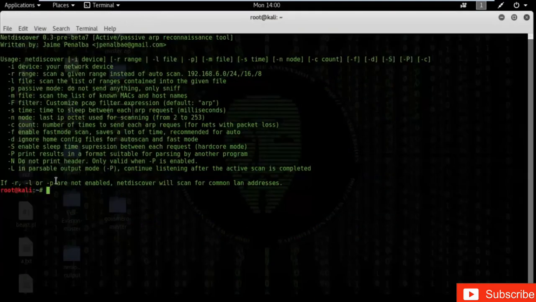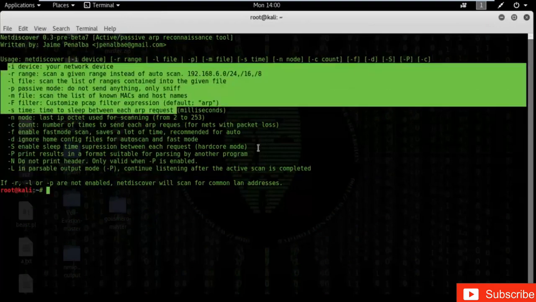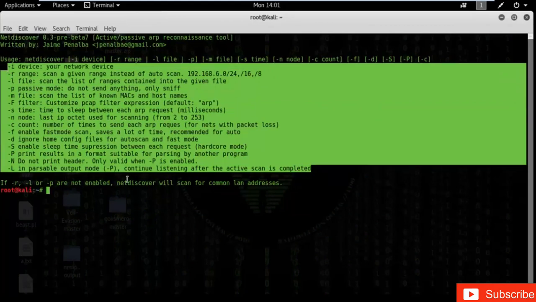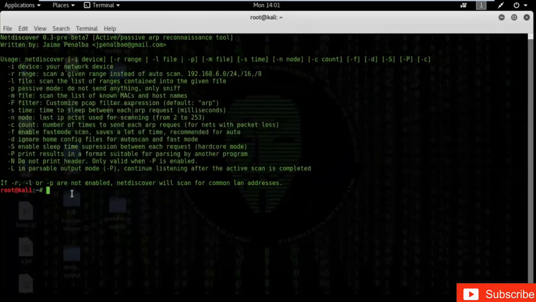This is netdiscover, and you can see all the options related to the netdiscover command. -R is for the range of a scan of the IP address or range of IP addresses. -L is to scan a file list of ranges. -P is for passive scan. -F is for filter. -S is for time, count, ignore, enable sleep, etc. So let's try two or three examples.